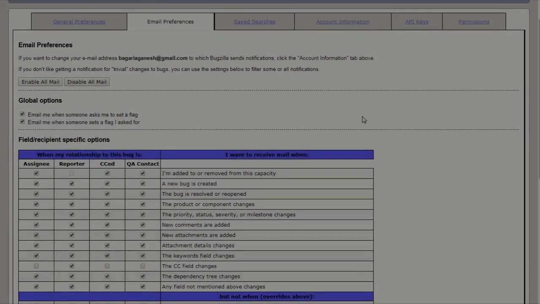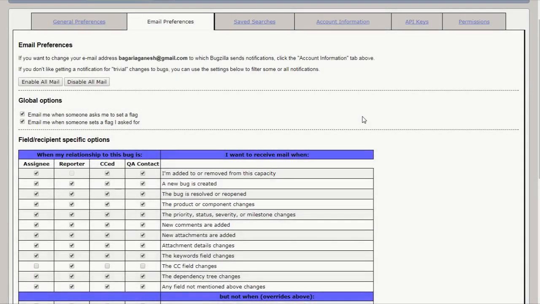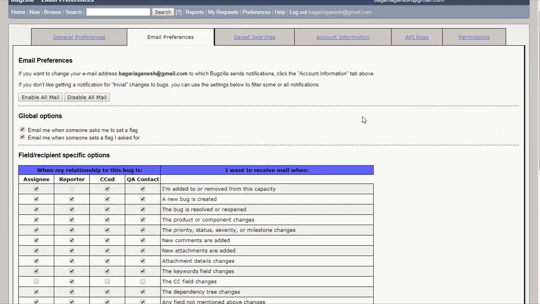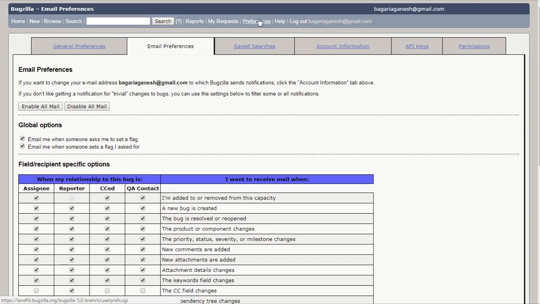Hello Ganofinians, this is your Ganofins and welcome back to the Bugzilla tutorial. In this tutorial of Bugzilla, I'm going to tell you about the email preferences, which you will find when you click the preferences or user preferences button on the home page or on any page. Then you will see this email preferences section.